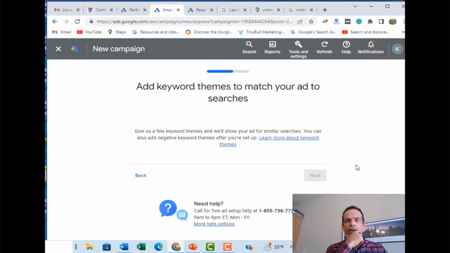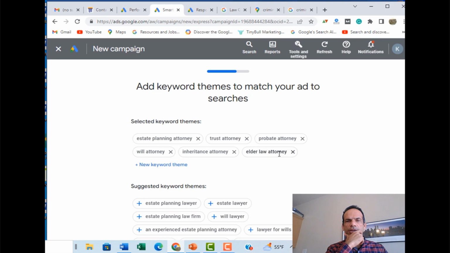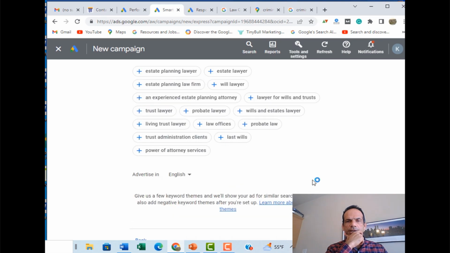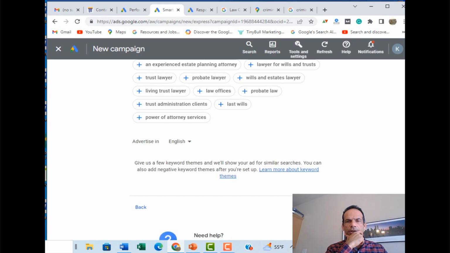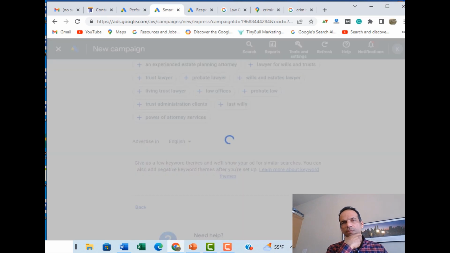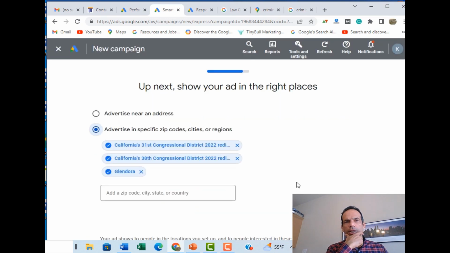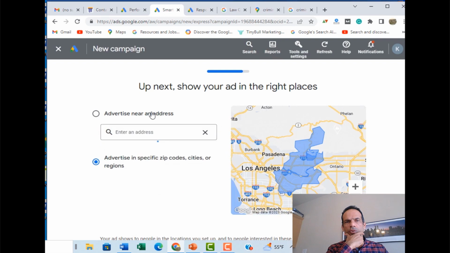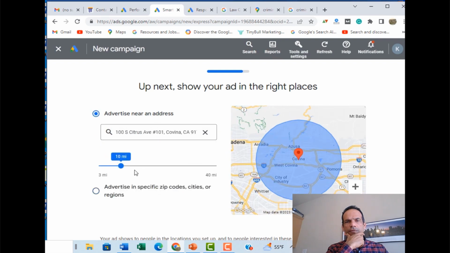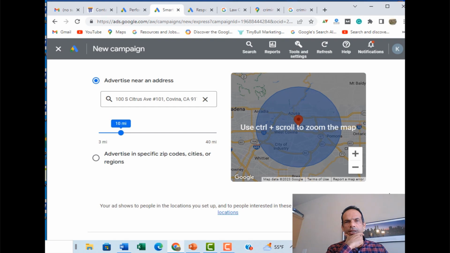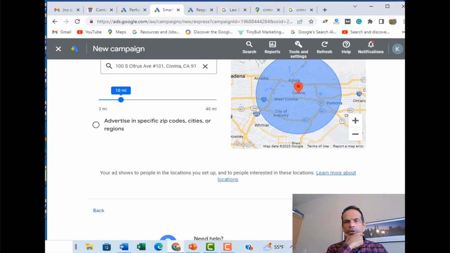And I think it's going to bring up some keyword themes. I'm going to just kind of leave these as is because I'm trying to wrap up this video. So you can add more certainly later too. And then I'm going to go near an address, and for now 10 miles is fine. You can adjust this depending on how far you want the client.